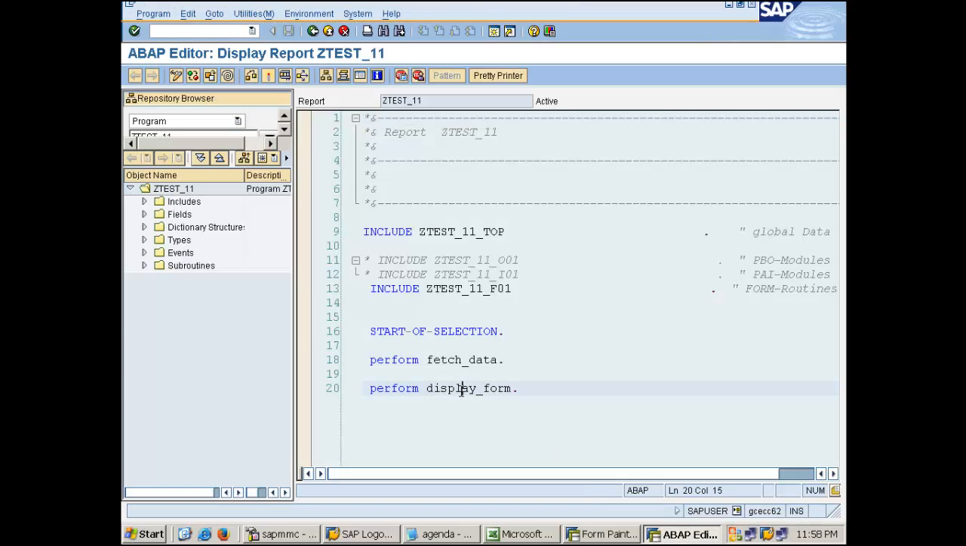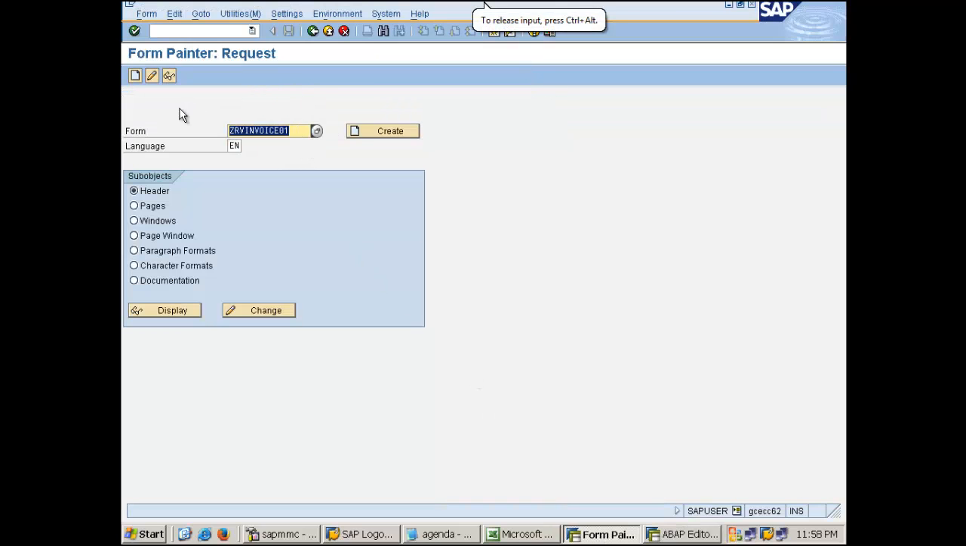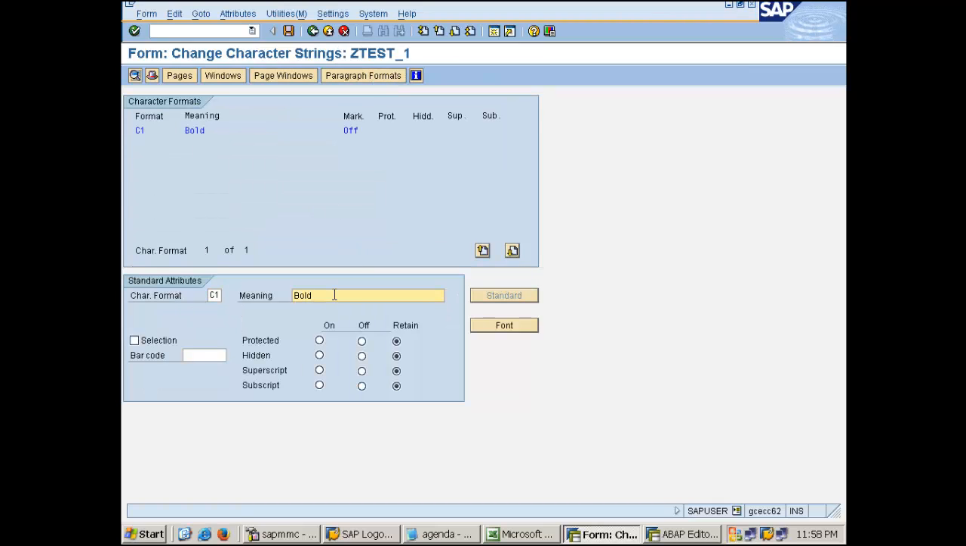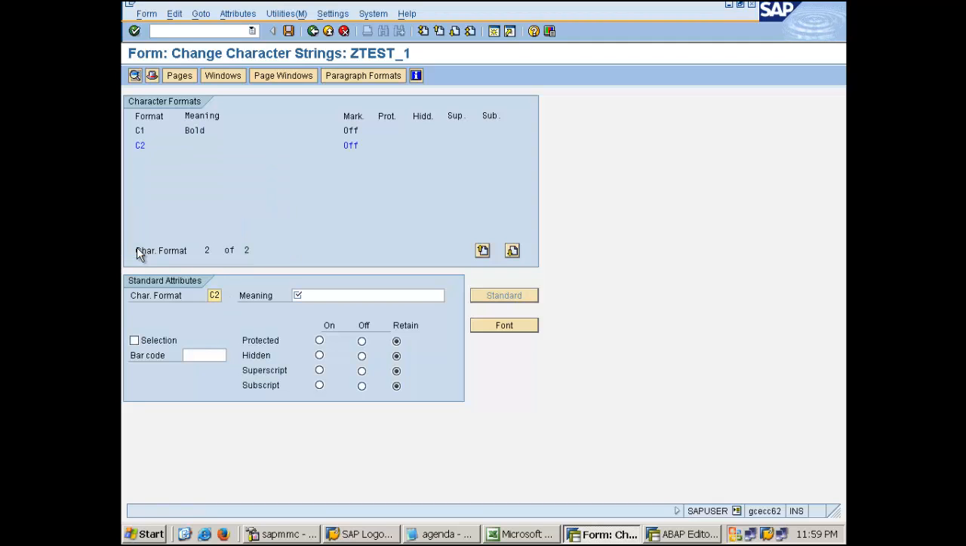We created a custom form gtest_1. Okay, yeah, that one. So I'm going to go to character format. As I said, a barcode is nothing but a character format. Let's say I create a character format C2, create a new character format, don't copy it. And then from here you need to select a barcode.